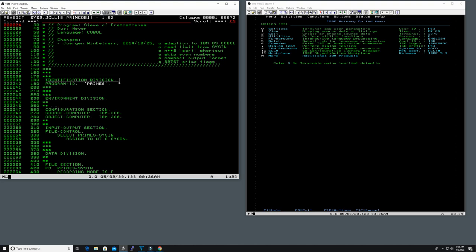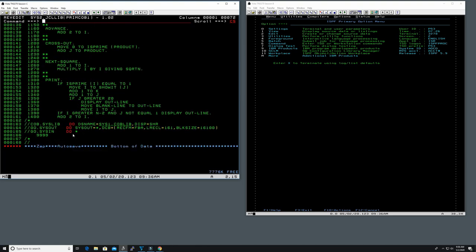So here you have the typical identification division, which tells the name of the resulting assembler object file. Then we have the source computer and the object computer, which in this case are the same. The file input output tells it that it's going to read how many prime numbers to look for from the sysin. Very similar concept to Unix, sysin, sysout, which here we define as 10,000 prime numbers. Let's make it a little bit smaller, why not?